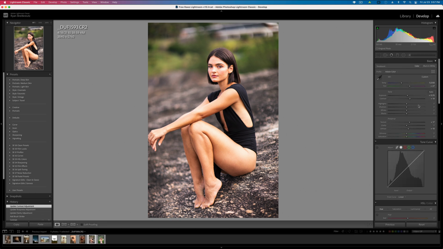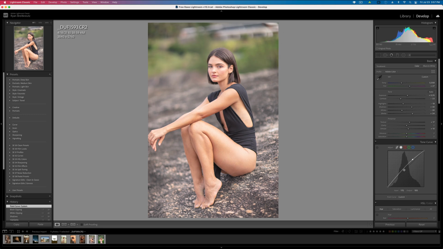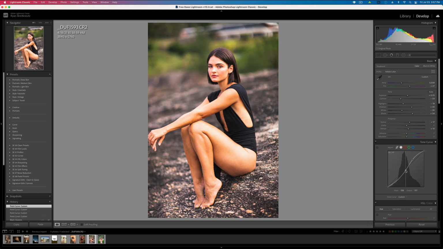Okay, so let's grab our contrast, bring it back down. Highlights down, shadows up, just because it looks like our light is actually pretty harsh. So I'm going to try and flatten things out. Then I'm going to add some contrast back in selectively using this tone curve. There's something about this that just feels really weird.